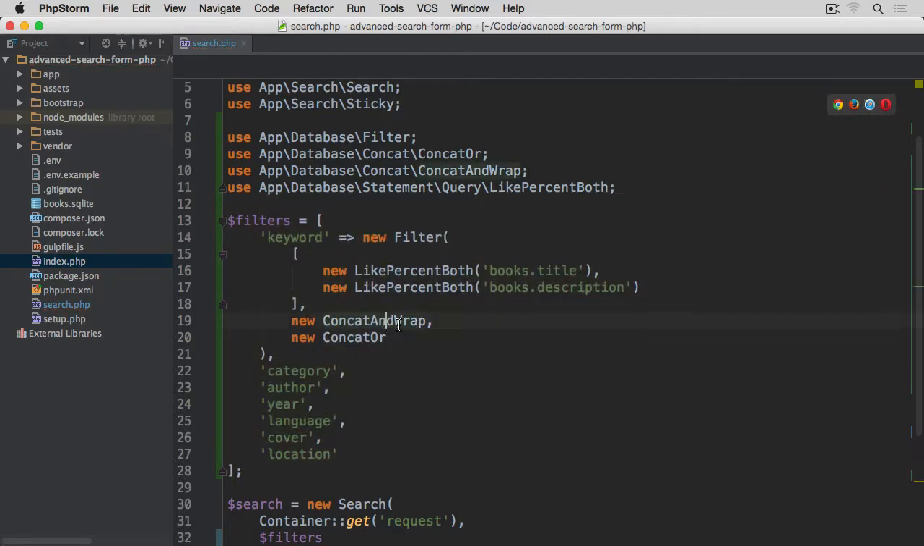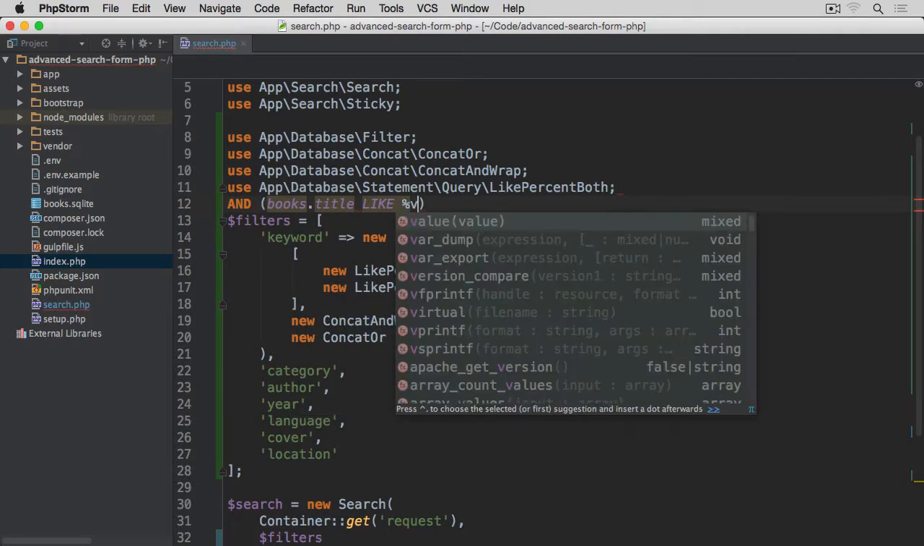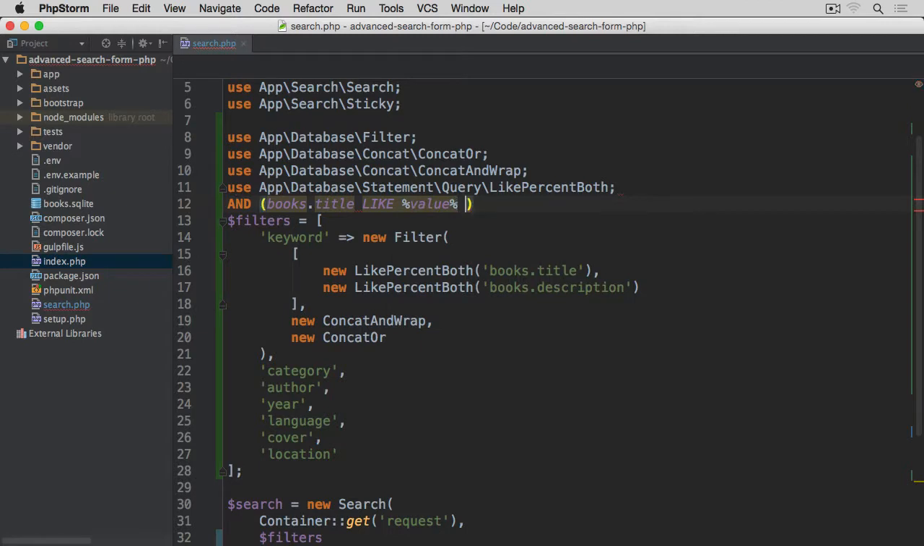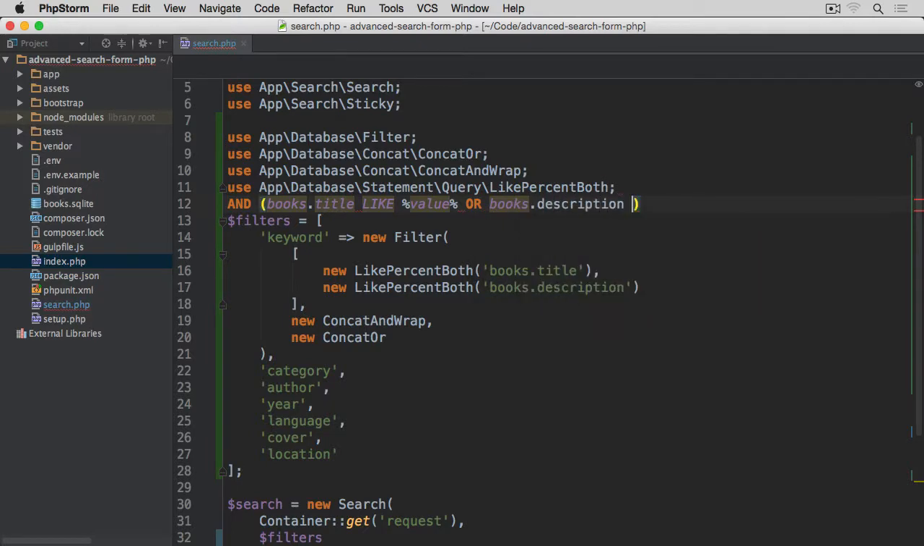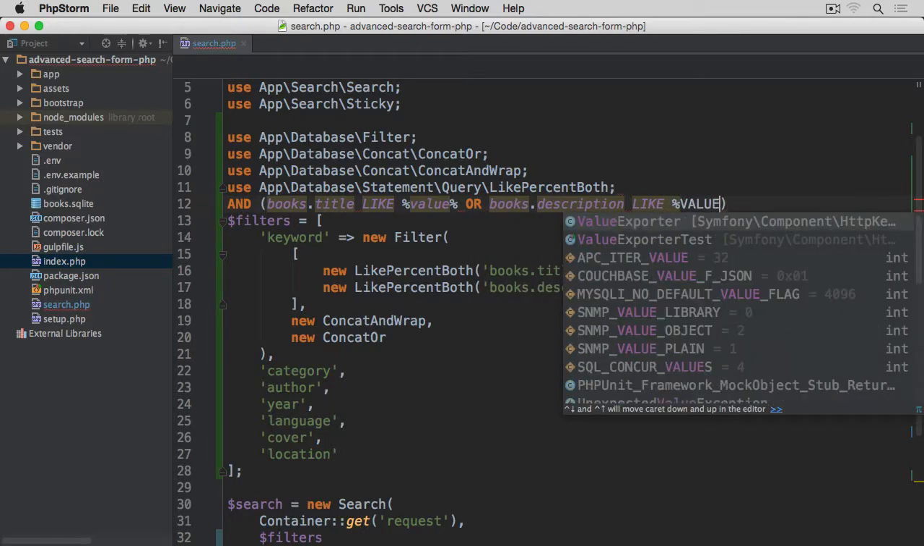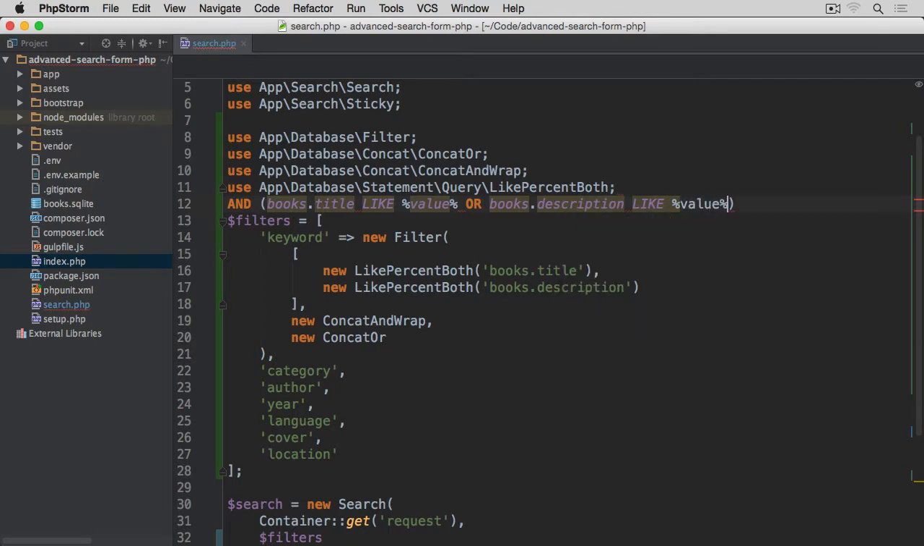And for the outer, we want to make sure that it's using end keyword and it's wrapped within a set of brackets. So for instance, end title, books title like, and then it would be value, for instance, and then for the inner we have or, so it would be or books description like value. So this is basically what this combination of the filter would produce for us.